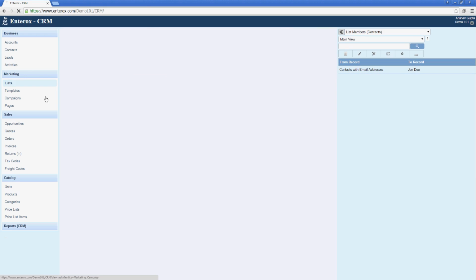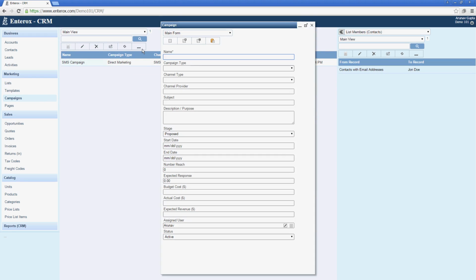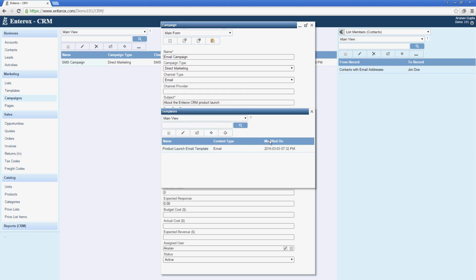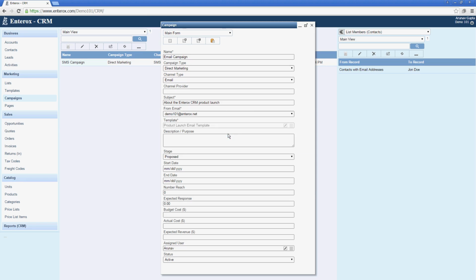Let's go back to campaigns. Let's create an email campaign. Campaign type will be direct marketing again. Channel type will be email. We can specify a subject for the email, and we can select the template that we created. You can add more details to the campaign. We'll leave the rest of the fields for now.